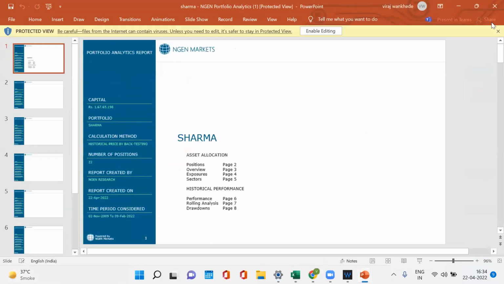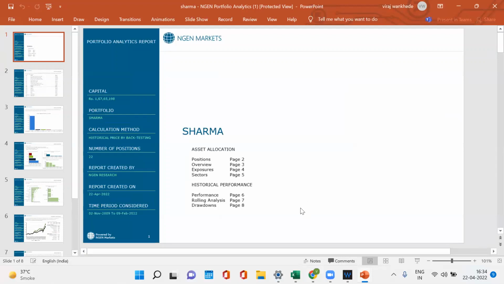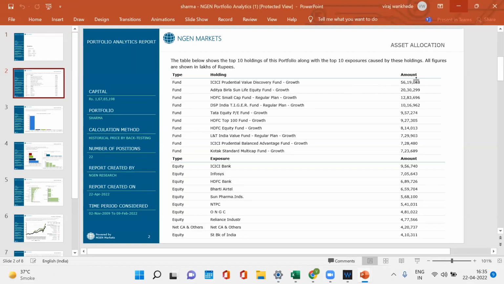I'm just loading this entire PowerPoint. I hope the PowerPoint is visible to everyone. If it is not, please let me know. So in the PowerPoint, as you can see, this is the Sharma family. And when you load the PowerPoint, you can see that 56 lakhs of their amount is with ICICI Prudential Value Discovery. Now, this is very insightful information because when you tell them that most of your 70 lakhs of your portfolio is with these 2 AMCs altogether.